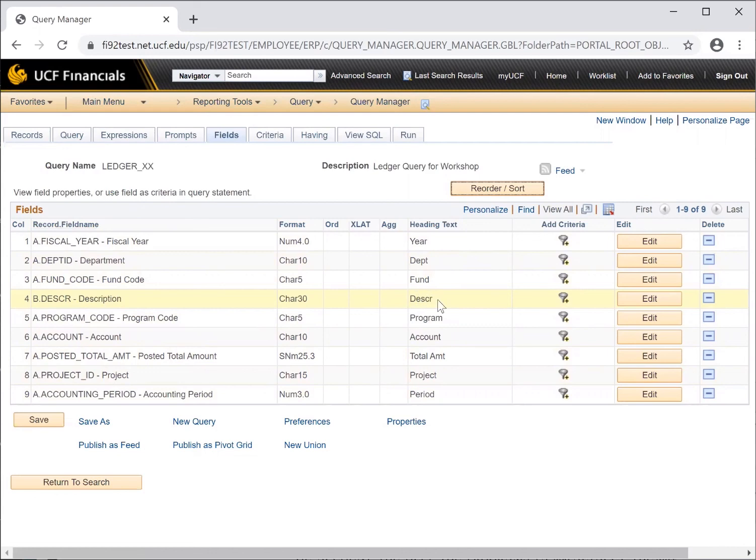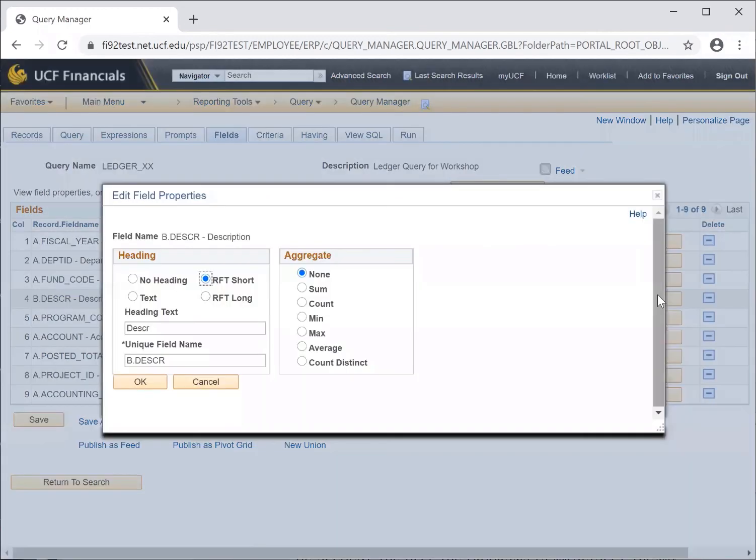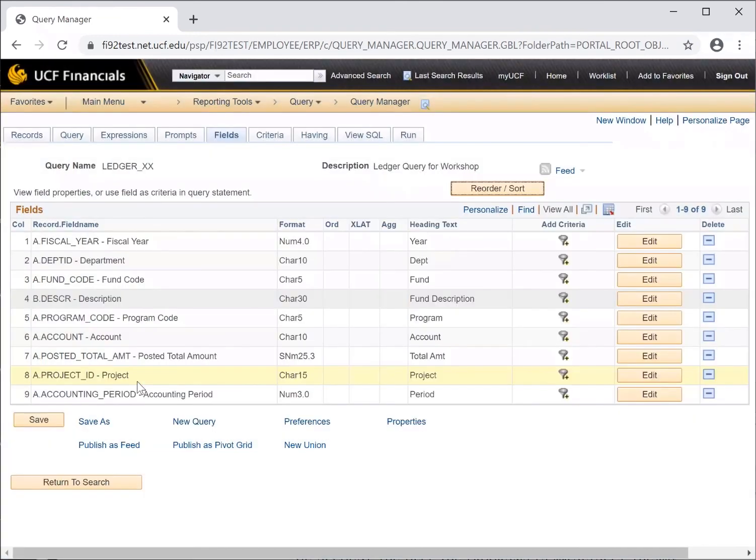So what I want to do there is change that description so that it says fund description. I'm going to click on edit. And on the left side of the page, I'm going to pick text. You always need to pick text if you're going to change the header. And I'm going to type in here, fund. Make sure I have my caps lock off. Fund Descr. And because I know description is usually a long field, I'm going to go ahead and write that out instead of having it as an abbreviation. So now you see it says fund description.